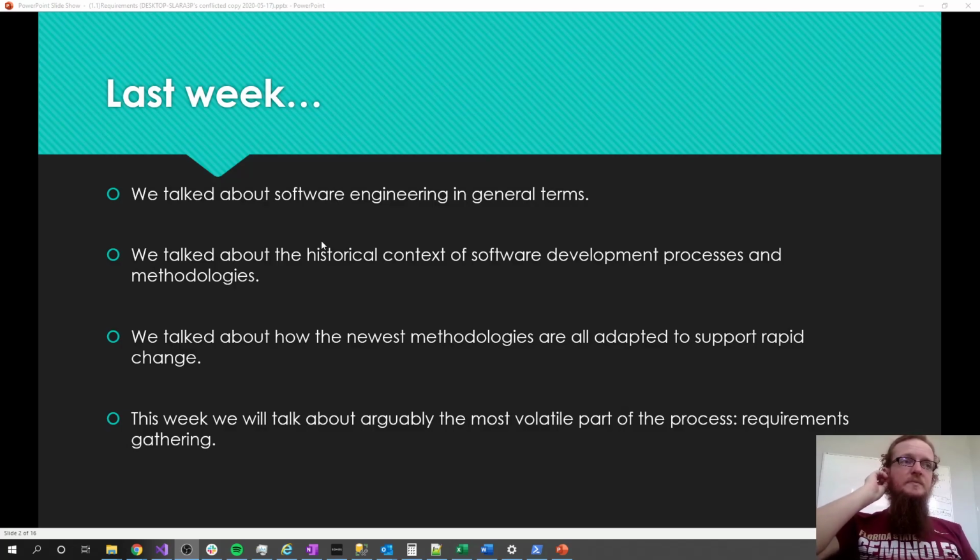And so this week we're going to talk about maybe the biggest part of that. Requirements gathering is often thought of as maybe the most volatile part. It's also the part where things are more likely to blow up. You're more likely in this phase to see a lot of changes, and you're more likely to experience why Agile has become so important to software development in general.